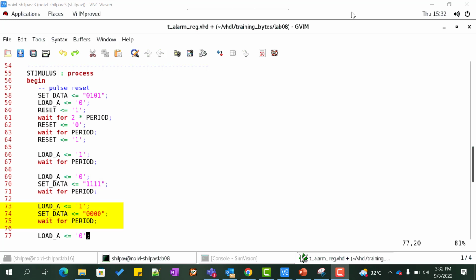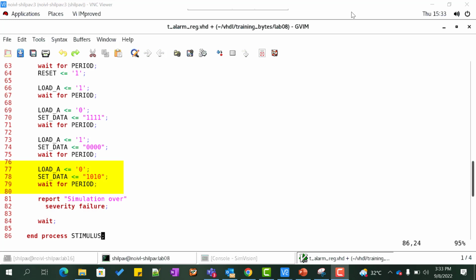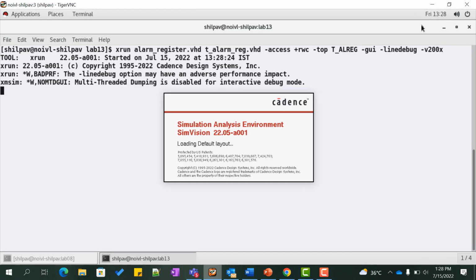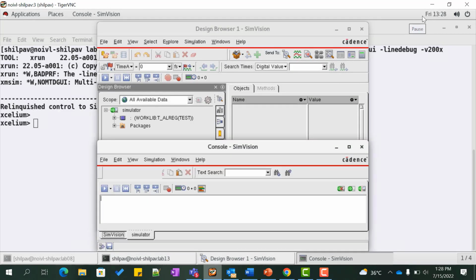We again drive load_A high and set_data with all zeros to check if the output alarm_data is all zeros. Next, we drive load_A with 0 and set_data with 1010 and see that the alarm_data is unaffected by the new value of set_data. Since we have clock running infinitely, the report statement here halts the simulation. Execute the xrun command along with the -v2000x option to enable the use of report statement.